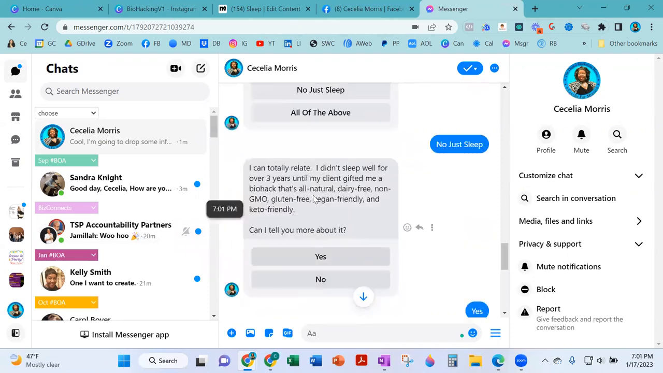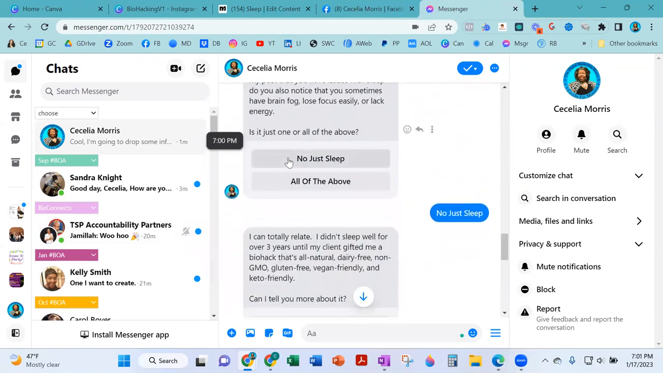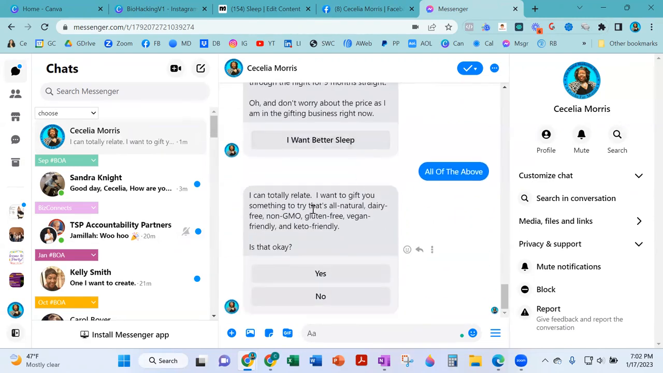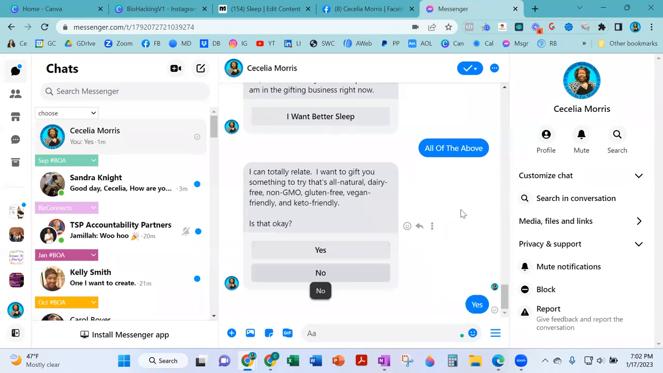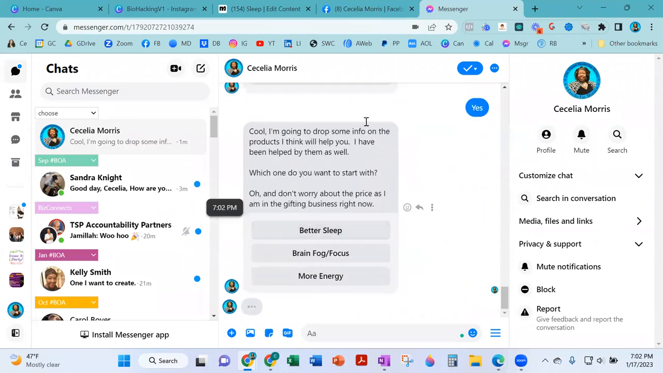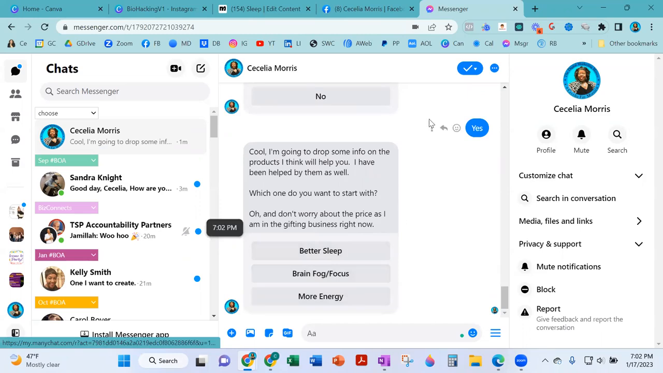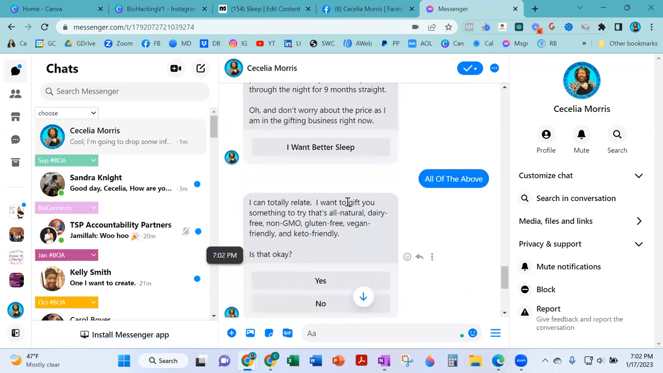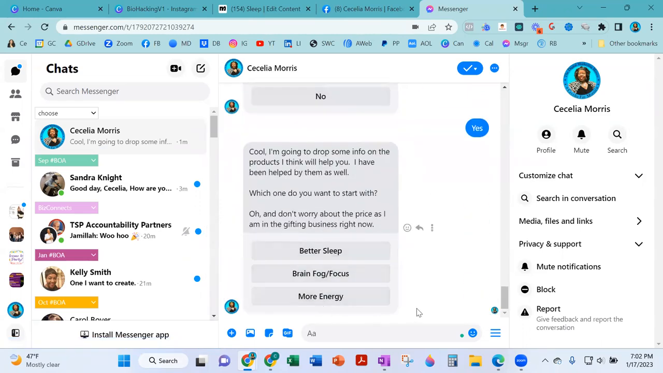And while this is still thinking on the next response, we're going to go back up. And instead of doing just sleep, let's test the all of the above path. So if I do all of the above, I can totally relate. I want to give you something to try that's all natural, dairy-free, blah, blah, blah. Is that okay? If they say yes. Cool, I'm going to drop some info. If they click on any of these, it's going to give them the PDF like I just went through. And we're still waiting for the 60 seconds for the other one. So that'll be up shortly.